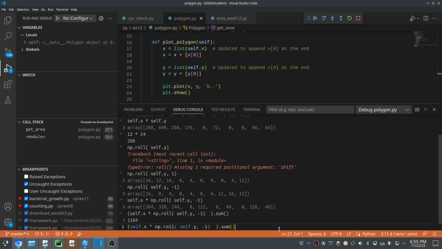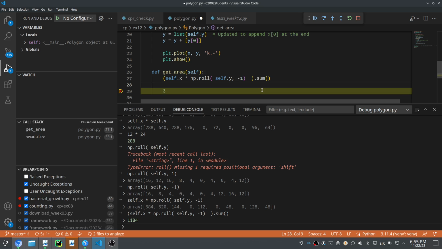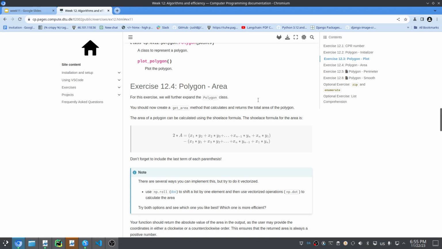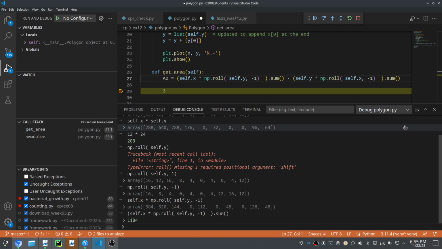Okay, so I'll take that and copy paste it in here, and then we need to subtract basically the same thing, but if you look at it a little bit carefully, you can see that it's the same thing if we change x with y. So we can just substitute x for y in this expression, and we should be done. And remember the minus, of course. So y instead of x, and x instead of y. And this should be 2 times the area.